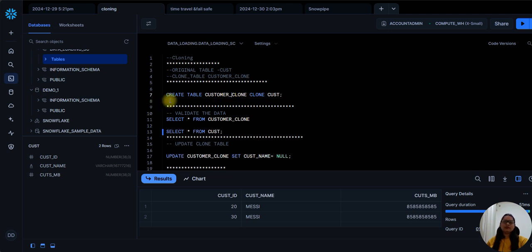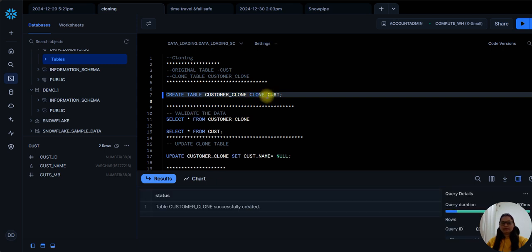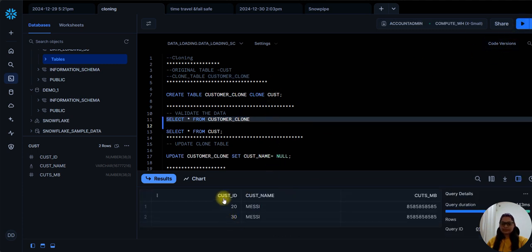clone of the table. So create table, this is the new table name. Clone, this is the existing table name. So let me execute this command. By using only one clone command, we can clone the table. You can see table customer clone successfully created. So let me validate the data. You can see there are only two records and three fields: customer ID, name and customer mobile. So in this way you can clone the table.